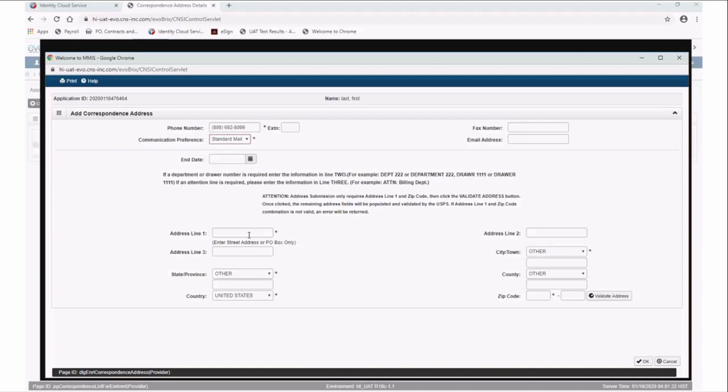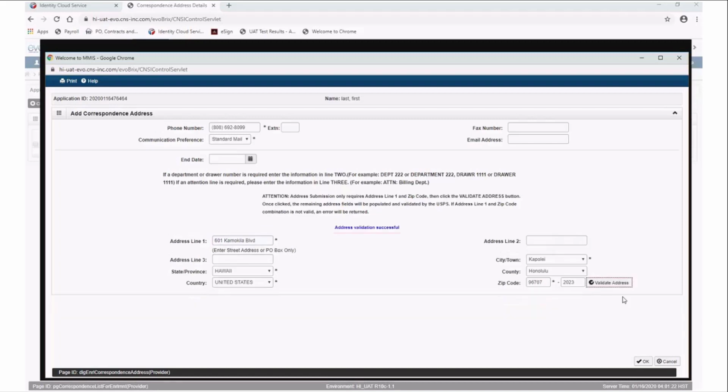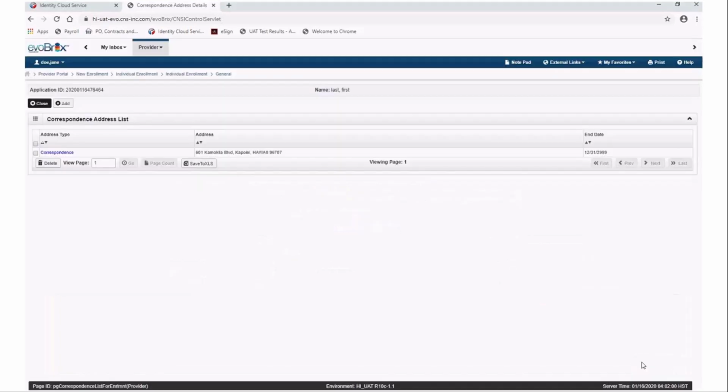If you select Standard Mail, enter your street or P.O. Box address and zip code. Then click Validate Address, and HOKU will automatically populate the rest of the required fields on the screen for you. Then click OK. On this screen, you will see that your new correspondence address was successfully added to HOKU. Click Close.